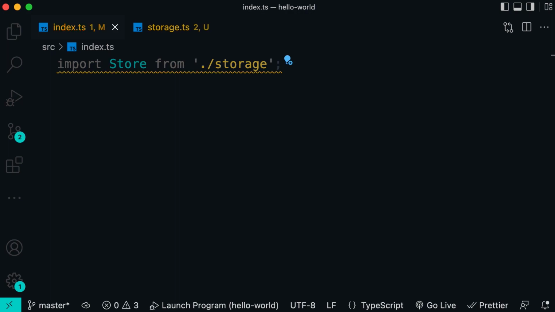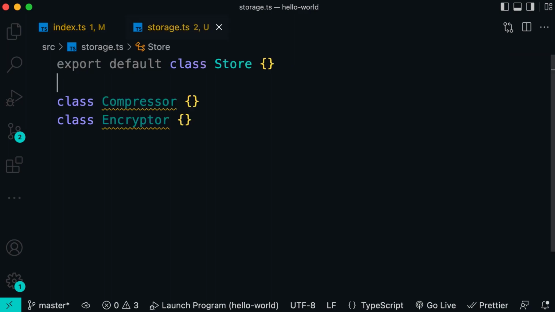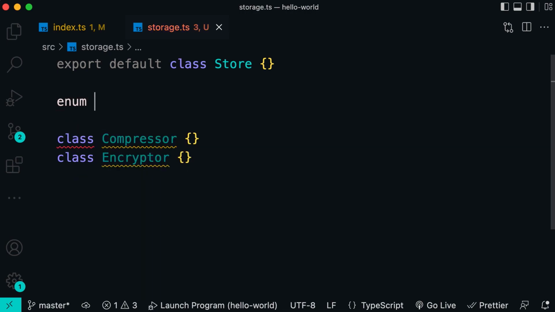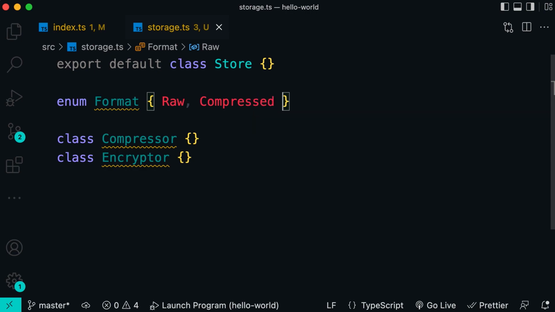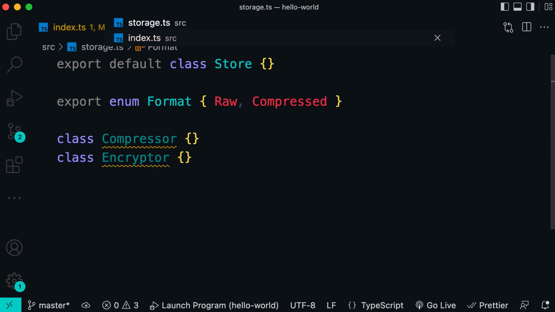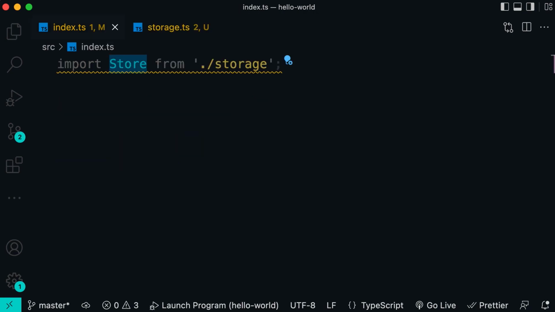Now, default exports can also coexist with named exports. For example, back to our storage module, let's define an enum called Format. And here we can have members like Raw and Compressed. Let's imagine that other modules need to know about the Format enum. So we're going to export it just like before. Now, while importing these objects here in the index module, first we import the default object, and then we add braces, and here we import the named exports like the Format enum, okay? So this is all about default exports.